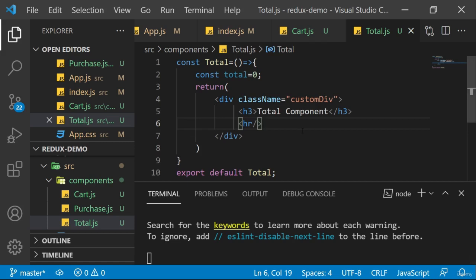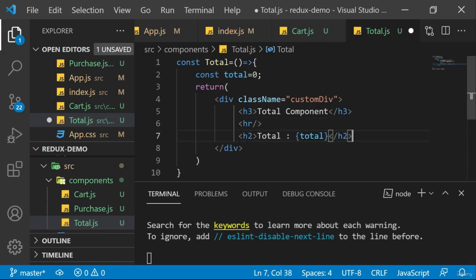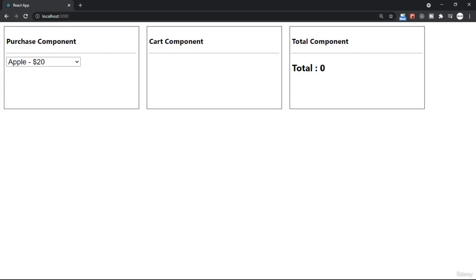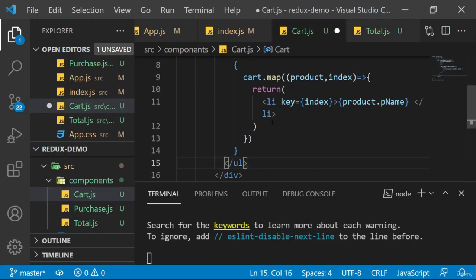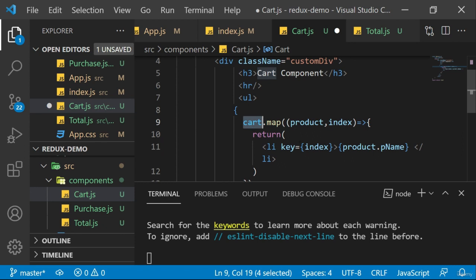In the total component, we display the total inside H2 and we have the total here. So this 0 is displayed. Let's check the output. Yeah, so 0 is there. Now let's add some data to the cart component. So we put a loop and we do that. Inside the cart, there will be an unordered list and this cart will have the product and the price. That's what we are adding.